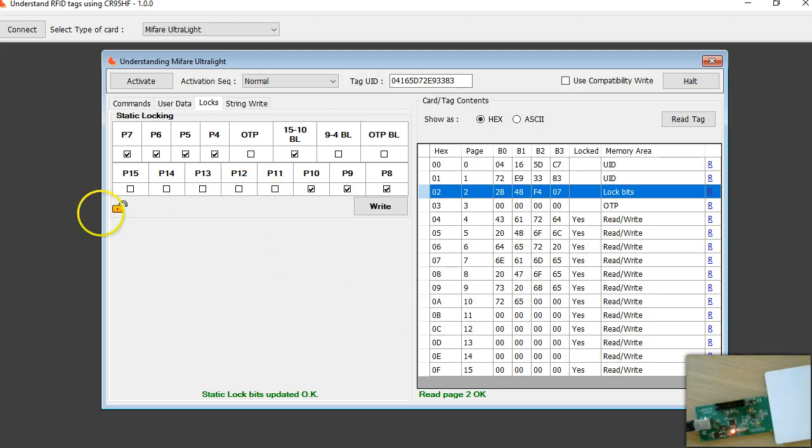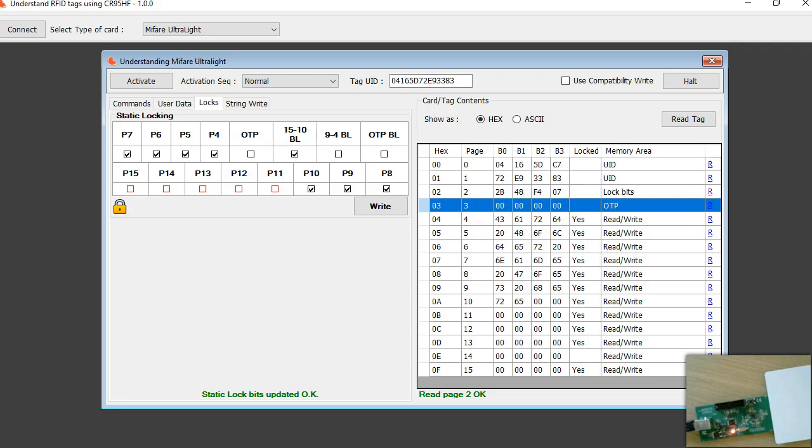And there's also one more thing here, which is the OTP. I'm going to discuss that soon. So you can also lock the OTP, but again it depends on your application. Why would somebody want to lock the OTP? Because OTP is a very nice feature.